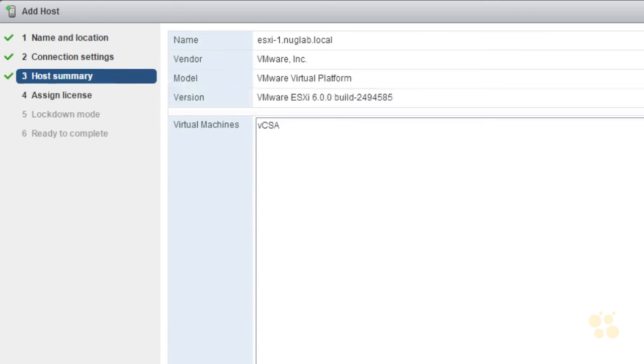And look at this. This is fantastic. It's showing us that that ESXi host has a virtual machine called vCSA. It's not currently running because we powered it down in a previous nugget, but we didn't delete it. So that's our virtual machine for the vCenter server appliance that we deployed on ESXi1 a few nuggets ago. So we'll click on Next.